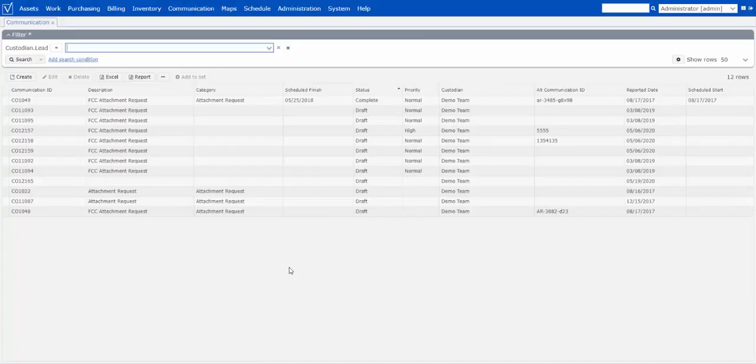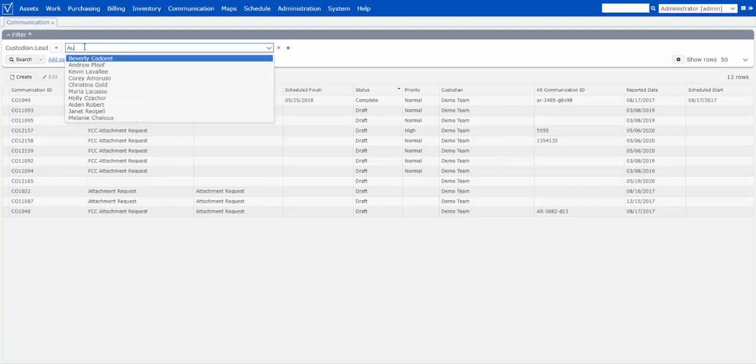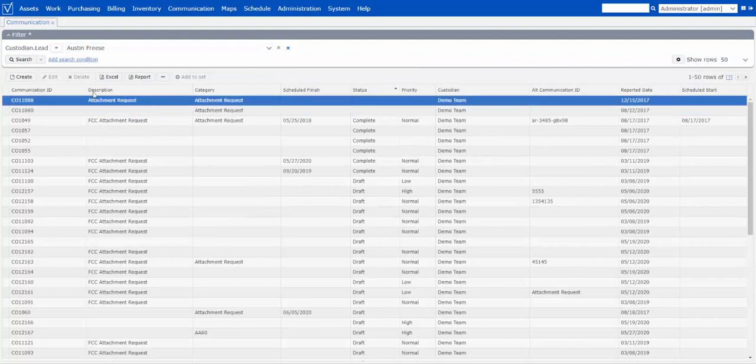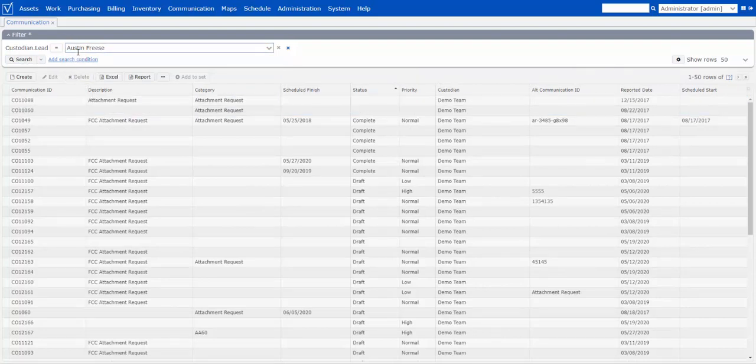Now that the filter for searching by the communication's custodian's lead has been set, I can now set a value and then search. And it's given me all the communications where the custodian lead is that person.